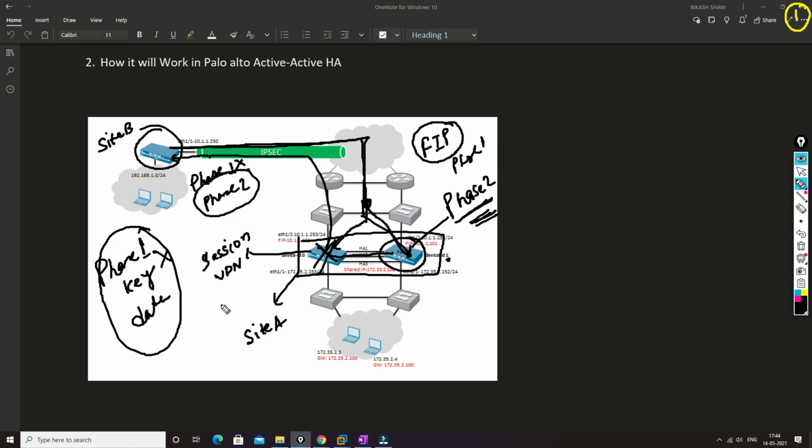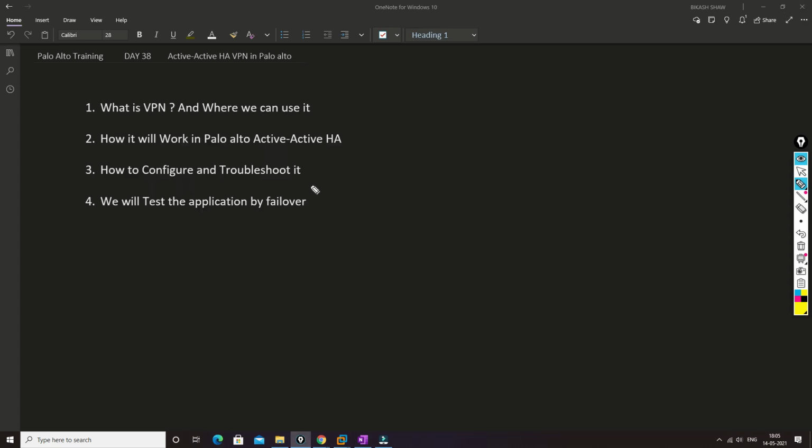I'll explain in a very detailed manner when we do the lab, and I'll explain how the traffic flows and how it is working. I'll explain each and everything. So let's get into the lab and we'll see how it works. So friends, now we'll go to the lab and configure it, and we'll test the application by failing over. So let me rub this out and we'll go to the lab now.